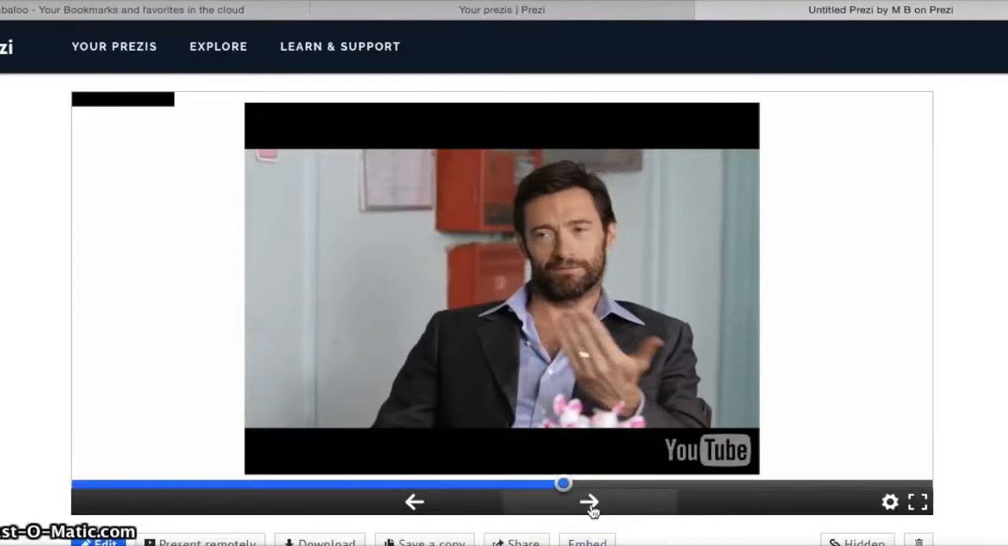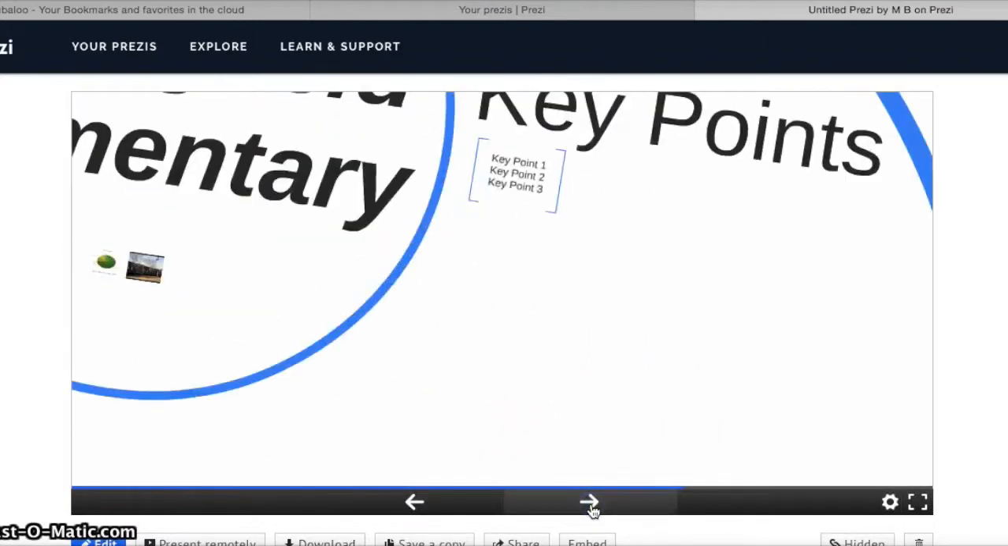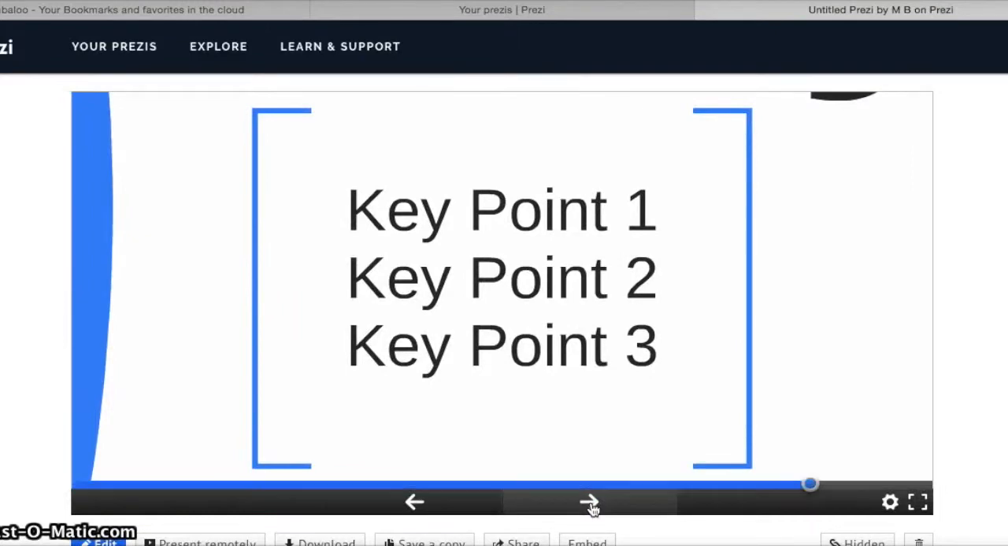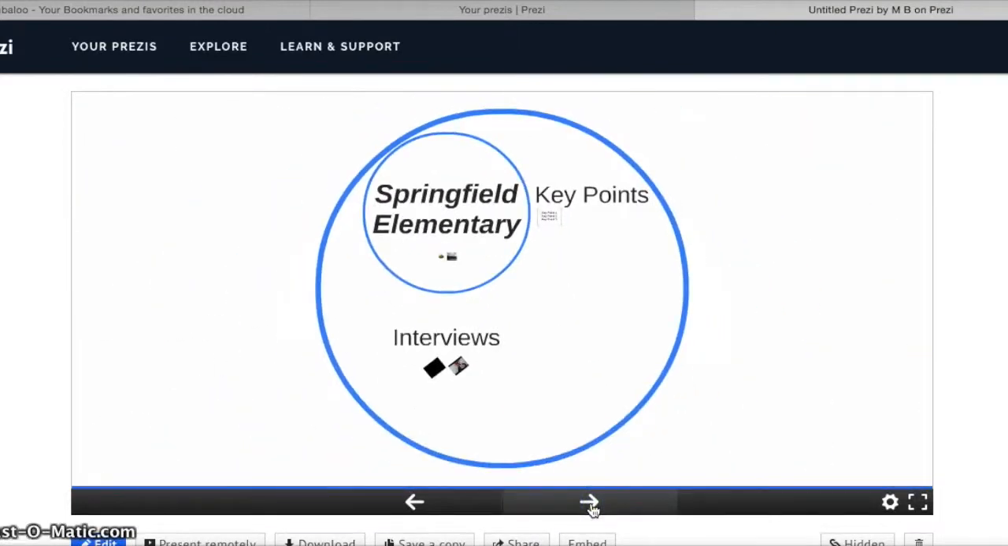Hugh Jackman. All right, so you'll see that you can put YouTube videos in there, and we'll look at how to put videos from your own computer in there. And then I have my key points, and you'll see here that I can still put bulleted lists, and I can still put key points in there if I want.